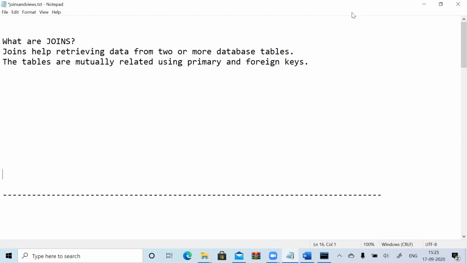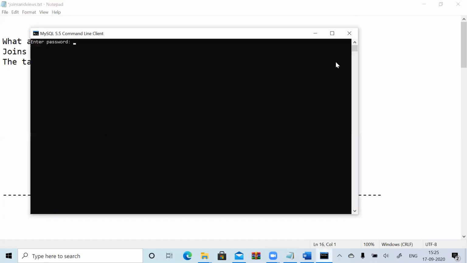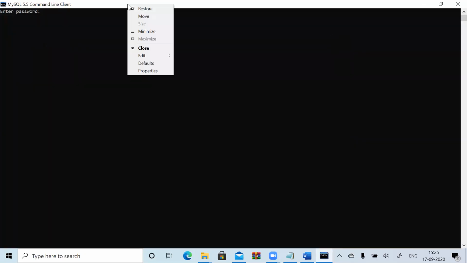How are they related? How will the connection be there? In order to perform joins, there should be primary keys and foreign keys. So we'll discuss it with a simple example. We'll increase the font size. Just give me one minute.